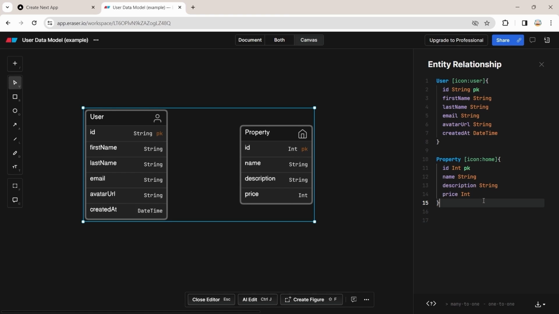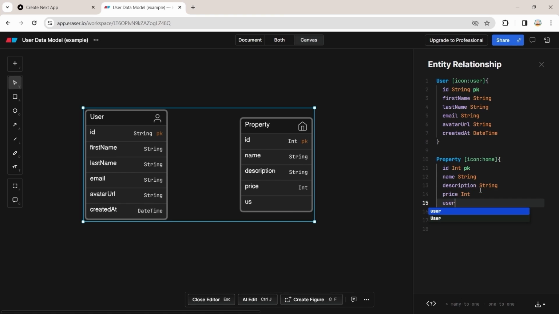So here we're going to add a user ID in the property model, which is the many side of our one-to-many relationship, and it is going to be a foreign key to the users table. We need to set the type of the user ID exactly the same as the type of the user.id field. As you can see, the ID inside the user is string, so we need to set the type of this user ID in the property model to string as well.